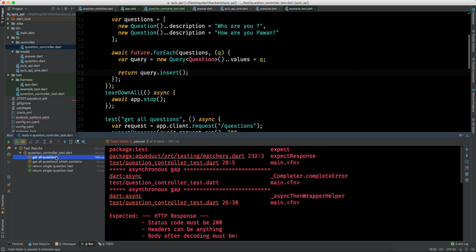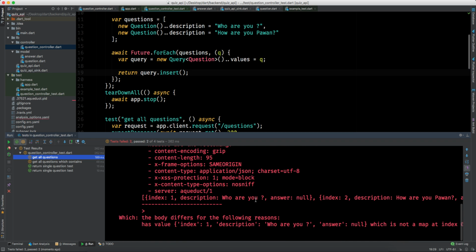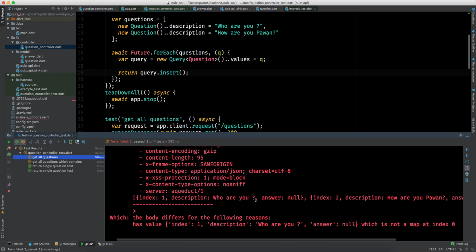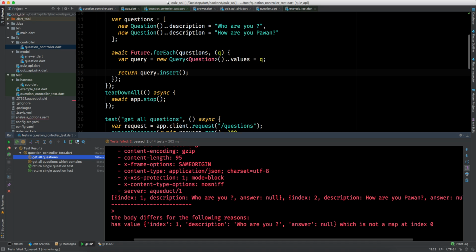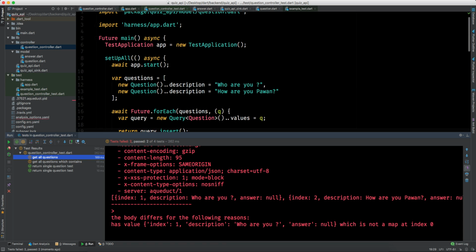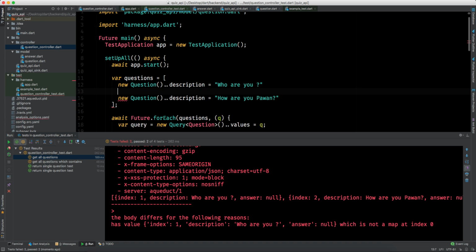And yeah, this is where it is stuck, and it is saying the body differs. Actually answer is null. Okay, so what's the problem now? We have filled the answers, but actually our question don't have any answer. Okay, so we also need to include some answers here. So what we can do after this description, we can say dot answer. And here we can specify some answer.